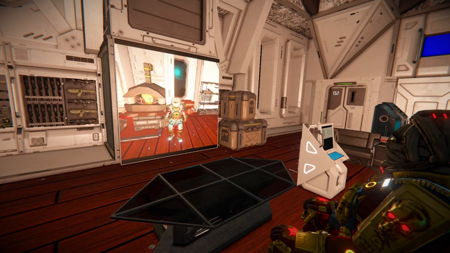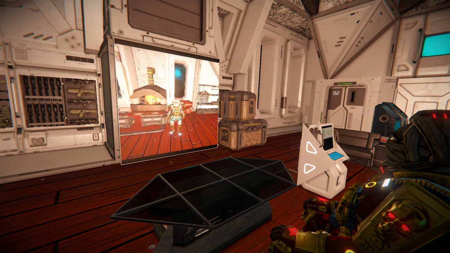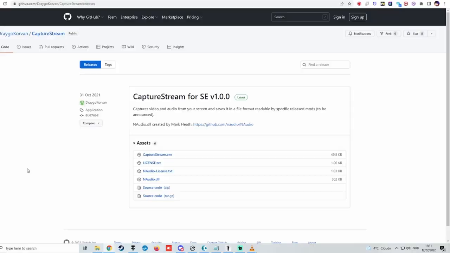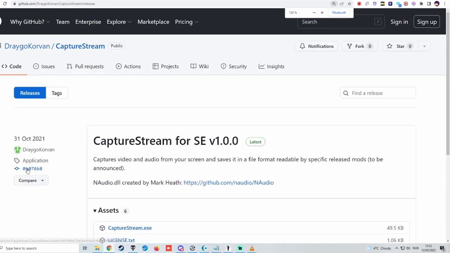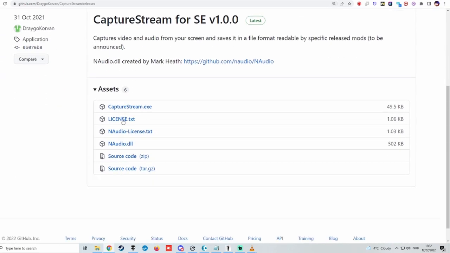Today we will make our own video mod using Draygo's video player. First off, you need to find the GitHub repository Draygo has set up for this. This can be found via his Discord, and I've also linked it in the description. Now, you need to download two files from the repository.